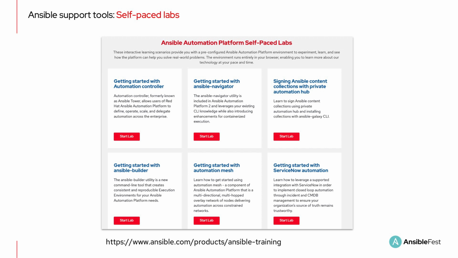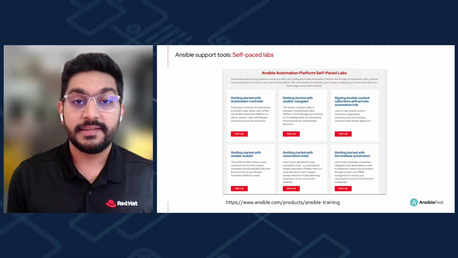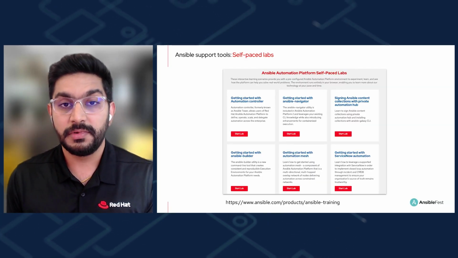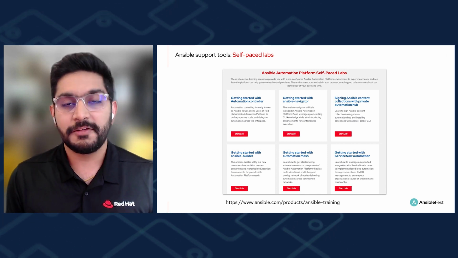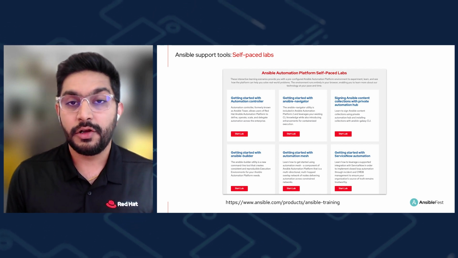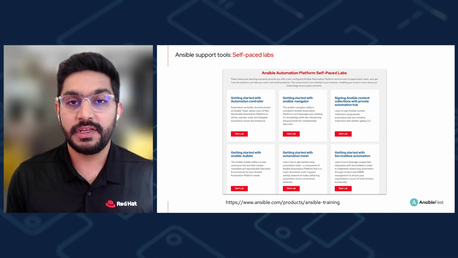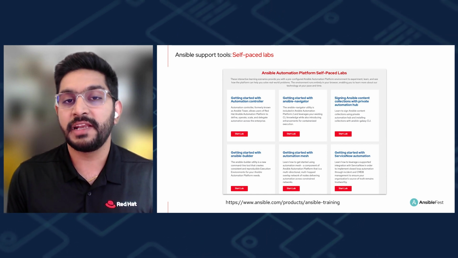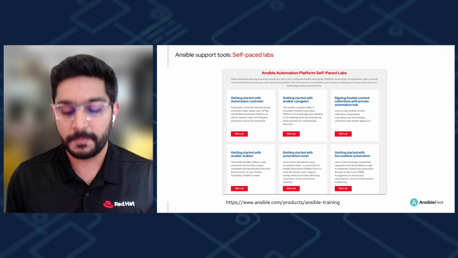For example, we talked about Ansible Builder. There is a lab on Ansible Builder. We talked about Ansible Navigator. There's a lab on Ansible Navigator as well. There is a lab on Private Automation Hub. There is a lab on the Automation Mesh Network. So you'll find a lot of self-paced labs where you can go at your own pace and look at what these features actually mean, how they affect you, and how you can benefit from these new features introduced with Ansible Automation Platform 2.